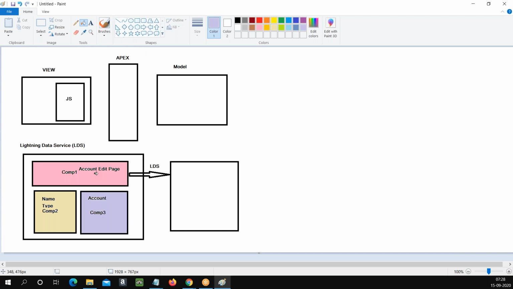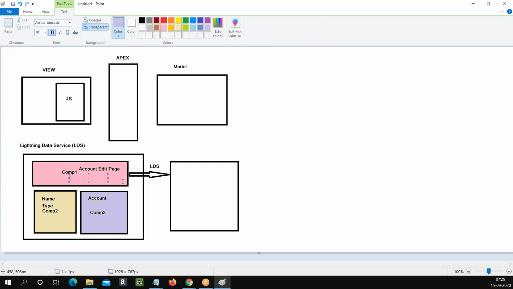Component 1 performs some DML operation through the LDS data service. When you update from component 1, component 1 will get the updated information, because this is the component performing DML. Suppose I modify the phone number. Once the phone number is modified, that will reflect in this component, because this is the component where we perform DML. But what about these two components? To get the updated data for these two components, we need to retrieve the data and refresh it, isn't it?